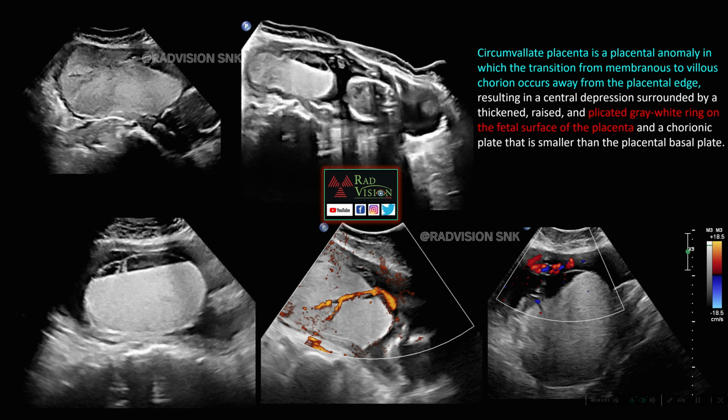This is a placental anomaly in which transition from the membranous to villus chorion occurs away from the placental edge, resulting in central depression surrounded by thickened, raised, plicated grey-white ring of fetal surface of the placenta. Here the chorionic plate is smaller than the placental basal plate, which gives this classical circumvallate appearance.